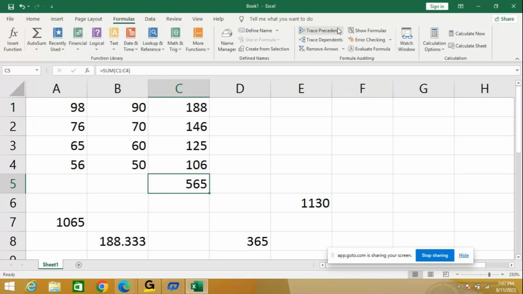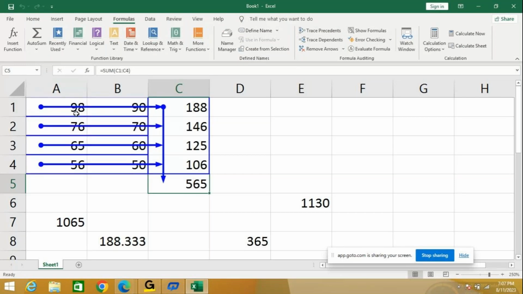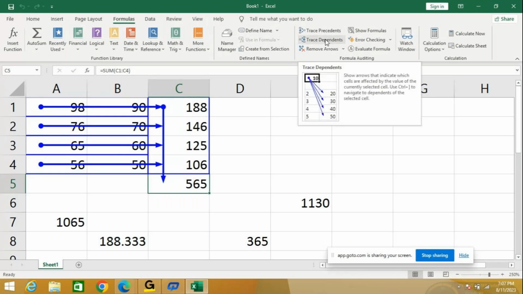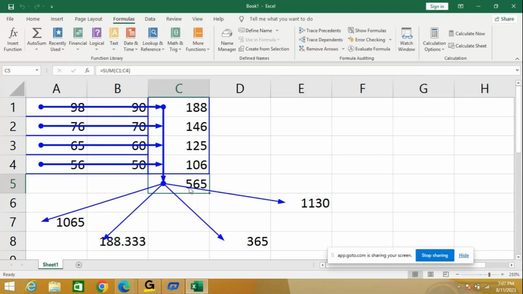Now you click on trace precedent. Now it is showing you by adding C1 to C4, you have arrived at 565. Once more, if you click on trace precedent, by adding 98 and 90, you have arrived at 188. Clear? Now, if I click on trace dependents, all these cells are dependent on the C5 cell.